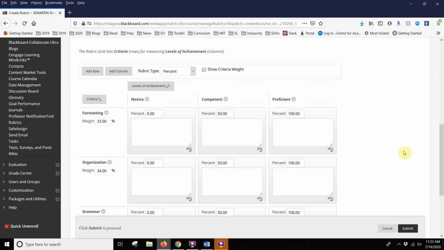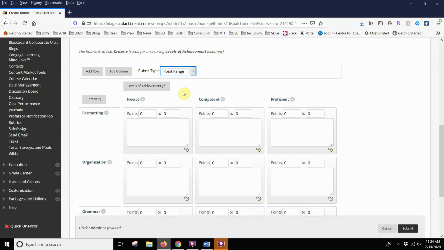So the first thing to note is up here at the top of the screen, you have an option called Rubric Type. And you actually have 5 different types of rubrics that you can do here for the grading. So you can do a rubric that has no points attached to it, or you can do a rubric that has value, and those values can be in the form of points, a point range, a percentage, or a percent range. So for the sake of this rubric, I think I'm going to go with a point range.